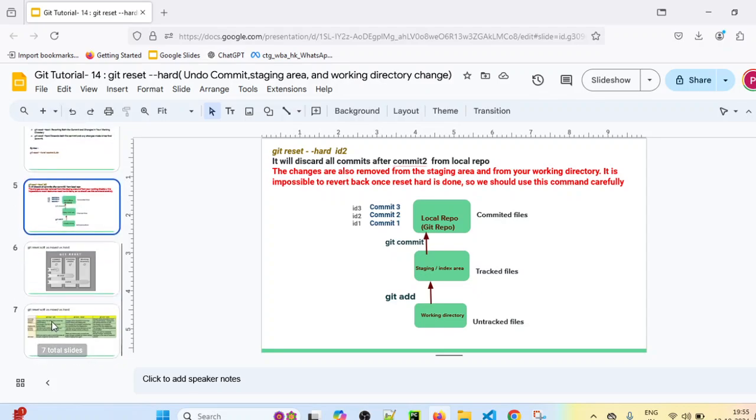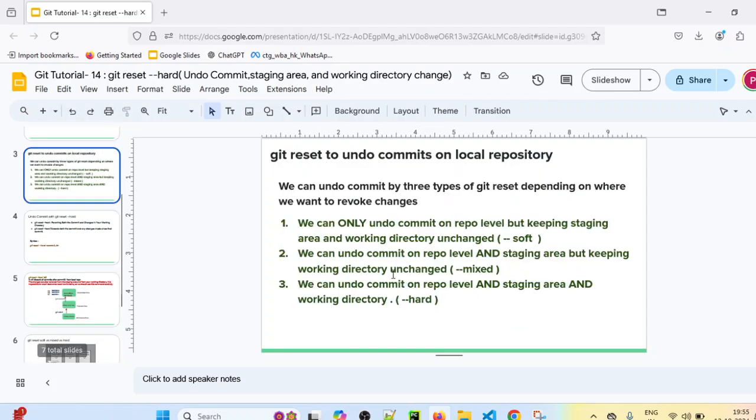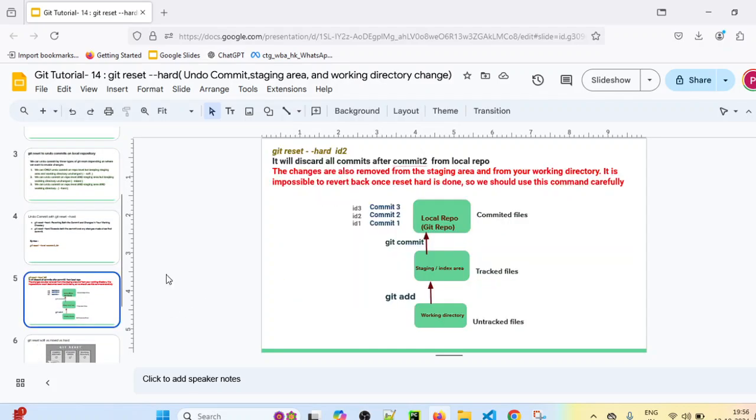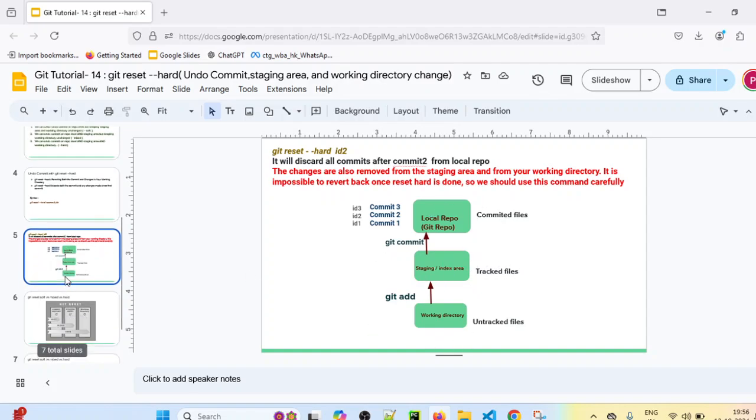So far we have seen git reset soft. Soft will only revoke the changes from the local repository. It will not touch the staging file and working directory. Mixed mode will revoke the changes from the commit, from the staging area as well as repo level. And hard is basically from all the 3 areas the changes will be revoked.